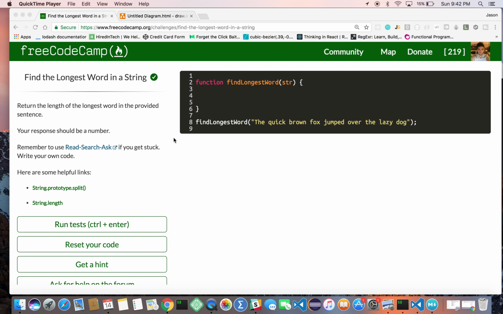So today I'm going to work on the find the longest word in a string challenge. And the way it works is we're going to return the length of the longest word in the provided sentence. So we're going to have a sentence passed into our function, and we just need to return the longest word in that sentence. And here are some helpful methods that we will use. So we have the split method and the string length.